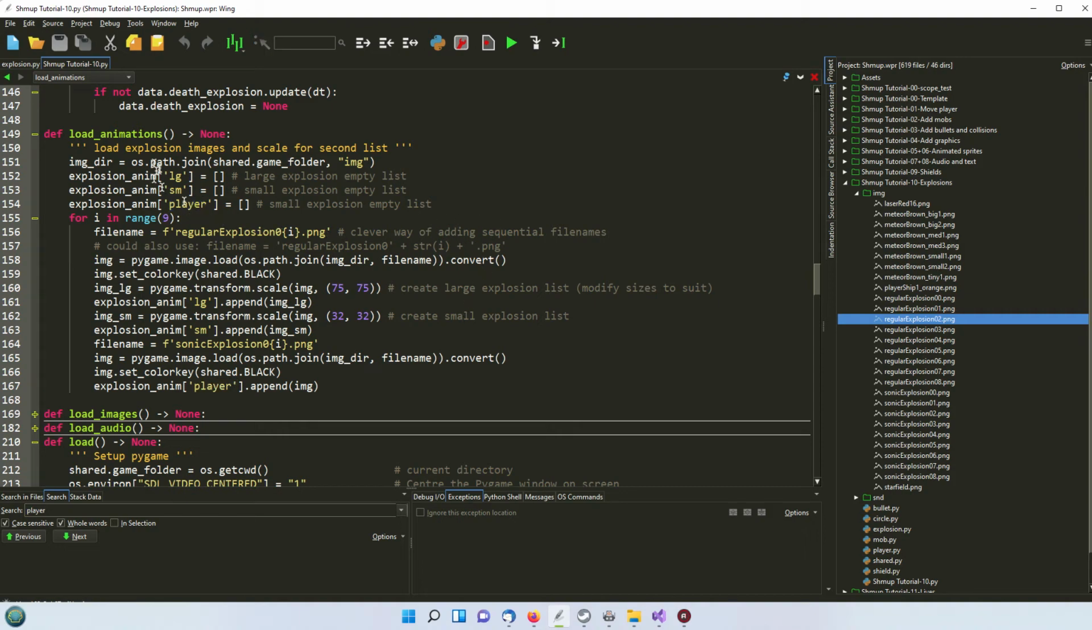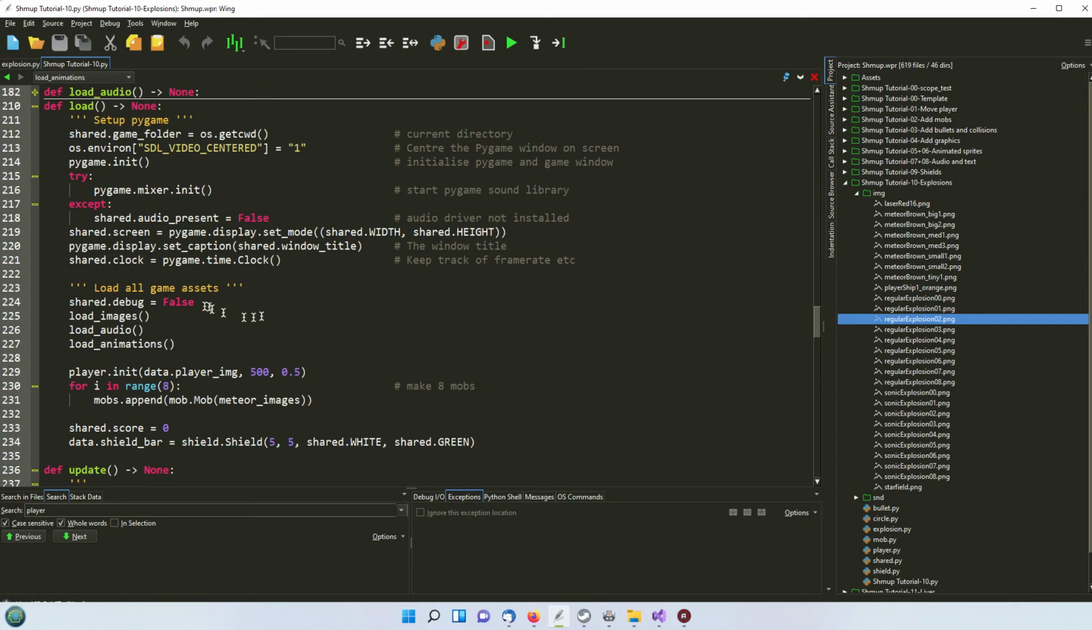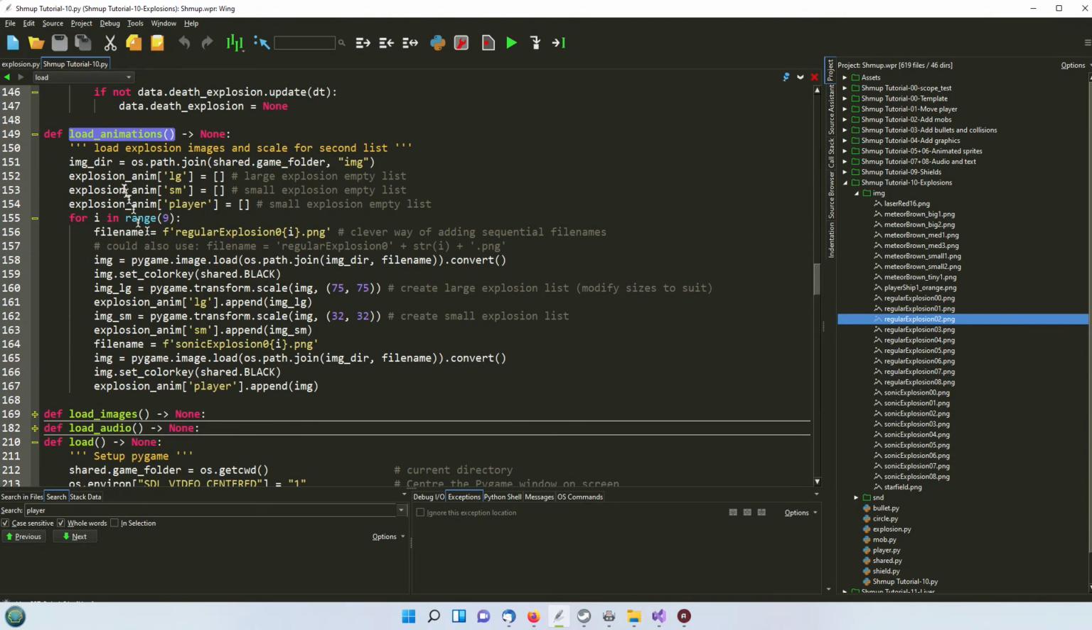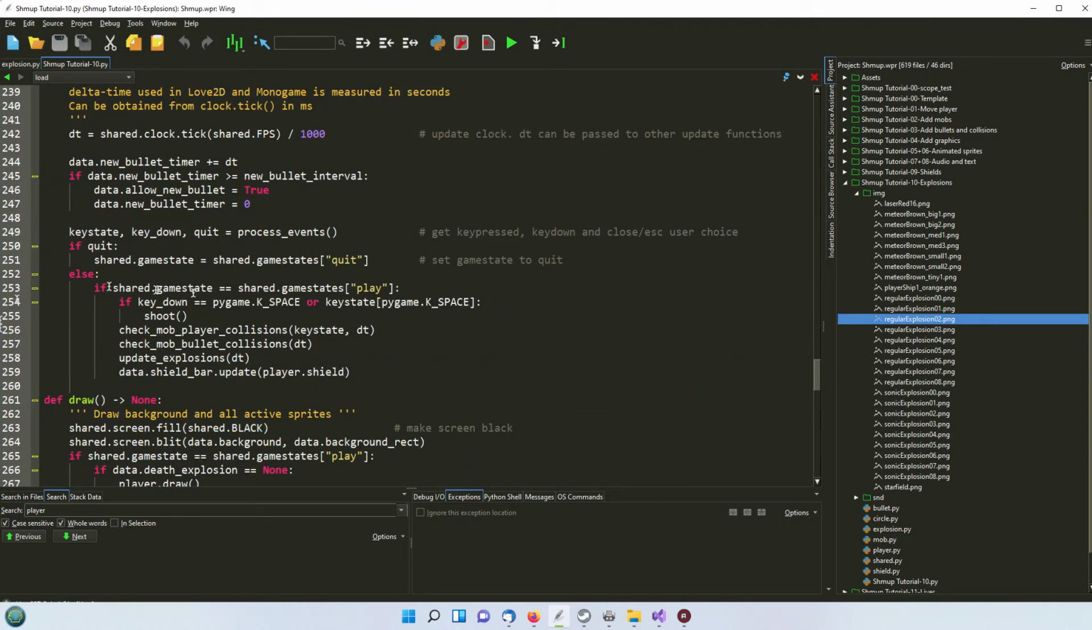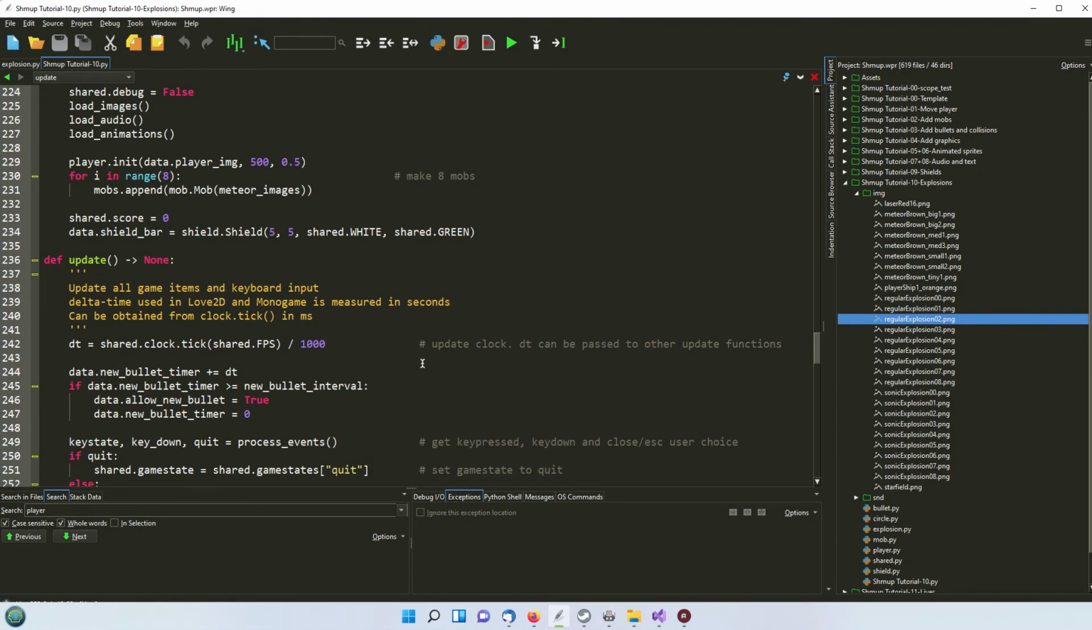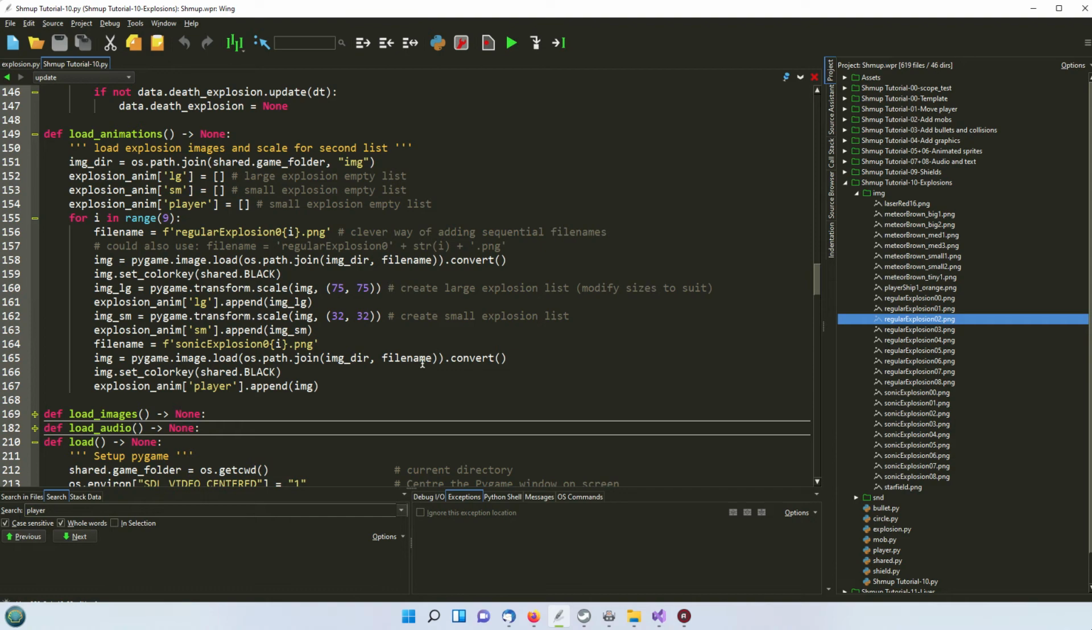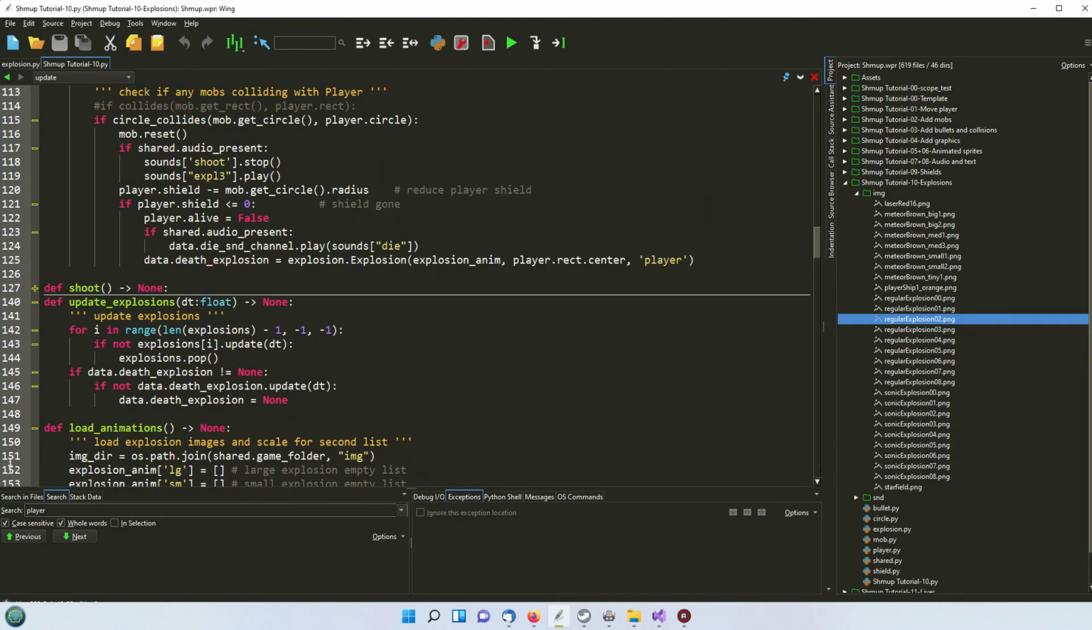We load it in from the load method here by calling this new function, load animations. The rest of it is the same, nothing new here. Then we load in the animations, and in the update method, we now have a new function called update explosions. This could have been done directly in here, but I always like to separate things out. So we've now got an update explosions one, which is this one here.